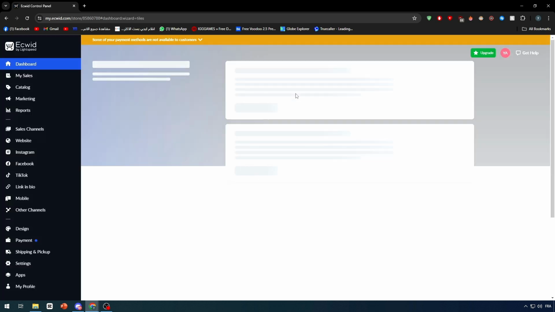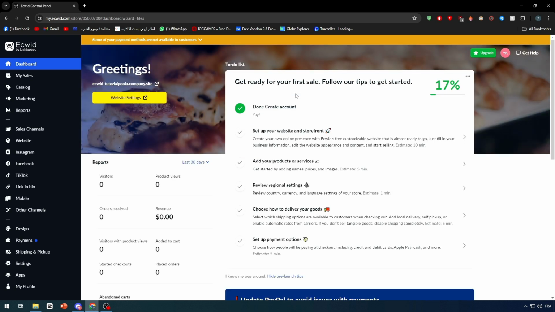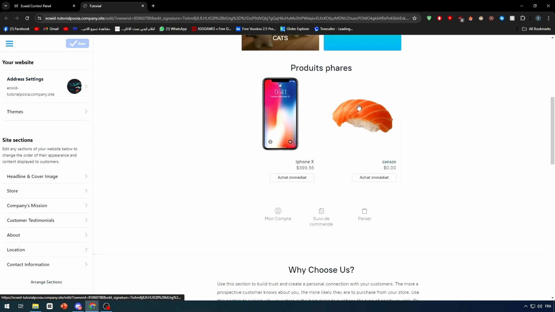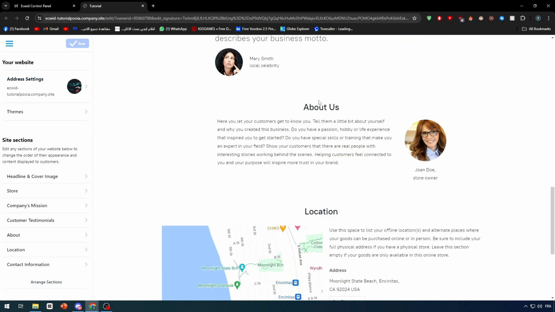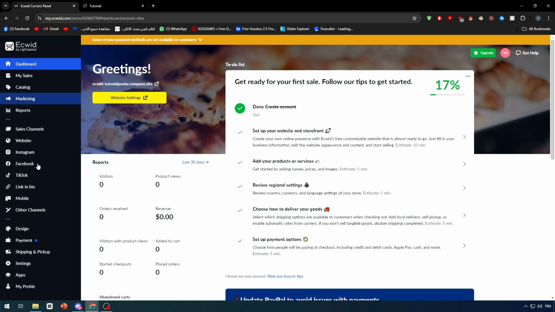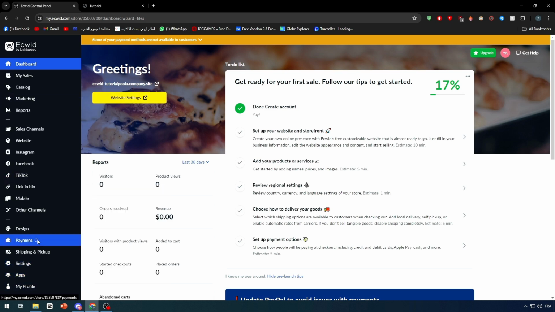Now how can we connect 2Checkout with our Ecwid account? So here we have basically the website settings. If you click on it, you will find your website settings such as the design, the products that you have, and other things. Here we'll have the store settings, but what we need here is the payment settings. So here you could go for payments.